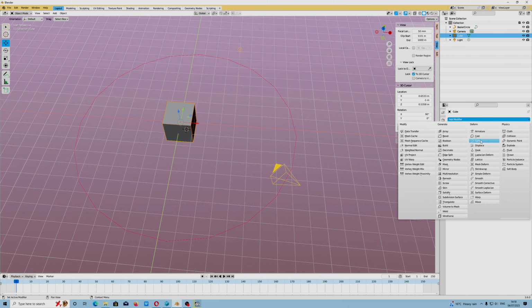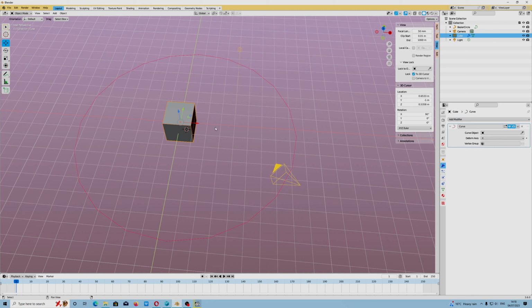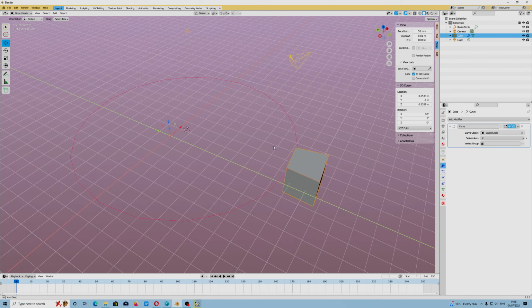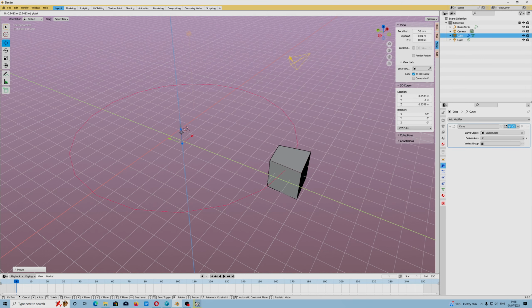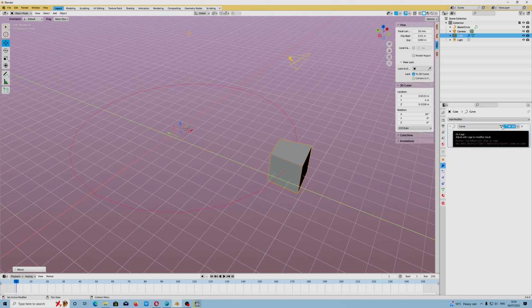Okay, I will have to delete it to show you from the beginning. We have to assign a curve modifier to the object. We need to select the picker and select the curve. Actually, this does not look right. We have to move our object a little bit. You can also use this in edit mode and you can click to show results.